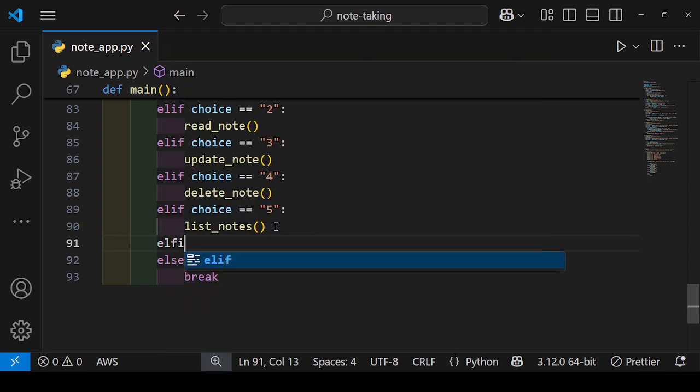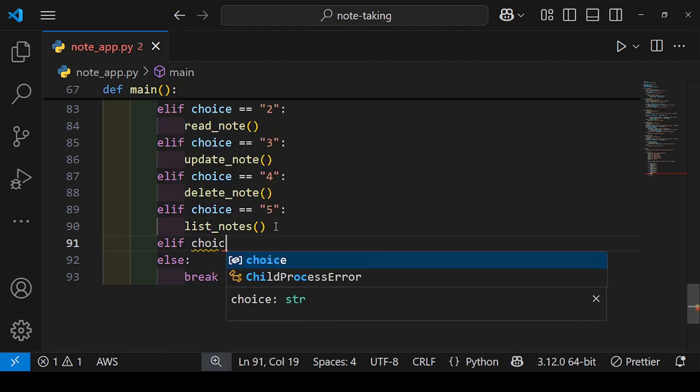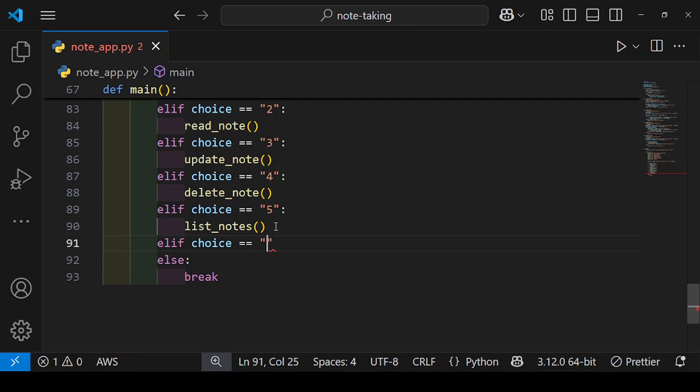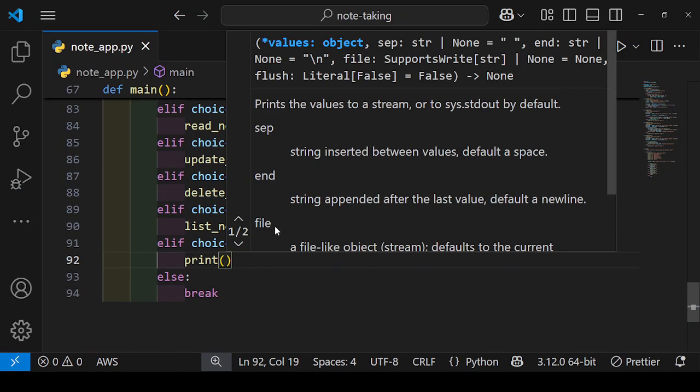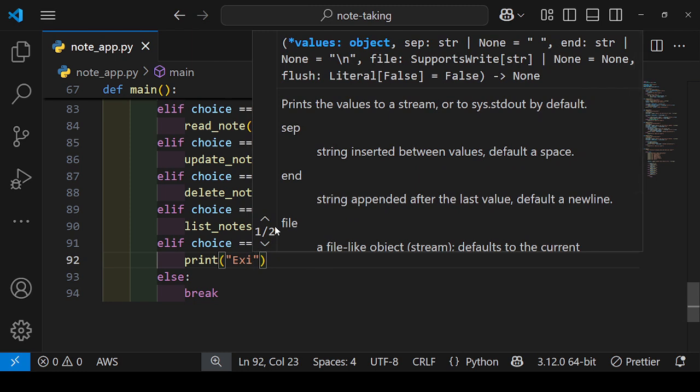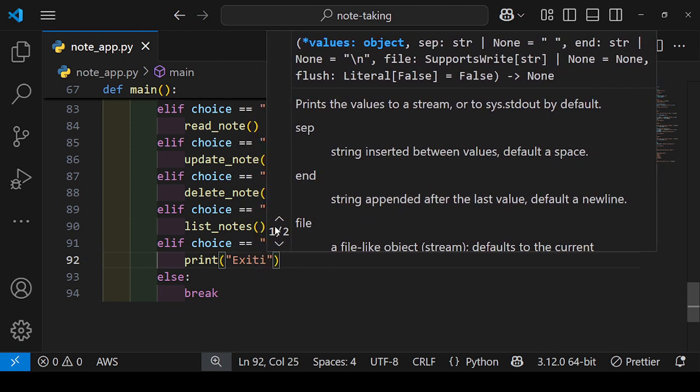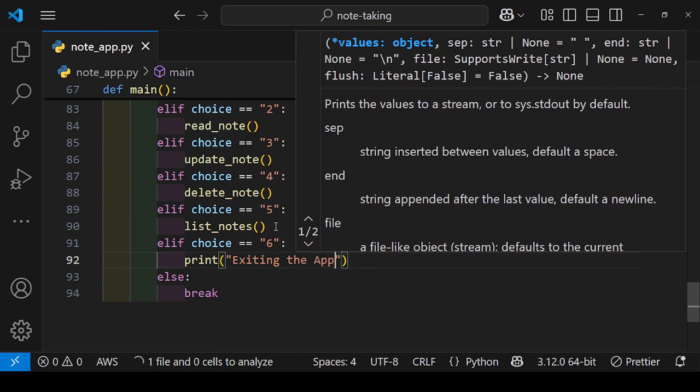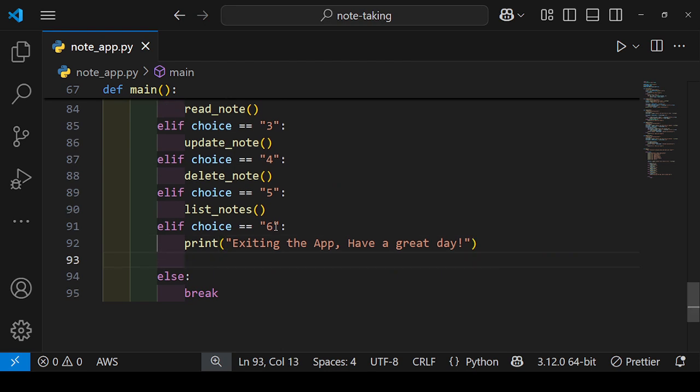Okay, I will write here elif choice 6, printing exiting the app, printing have a great day. Done, and I will break the loop.